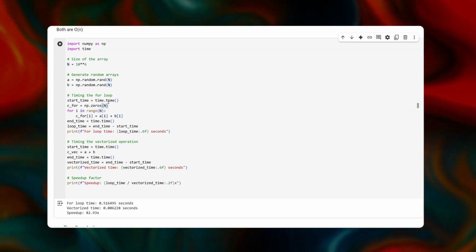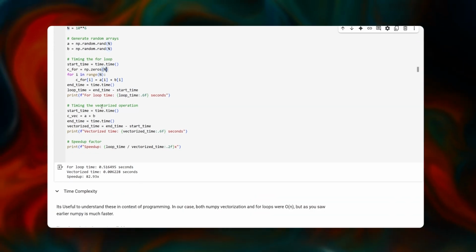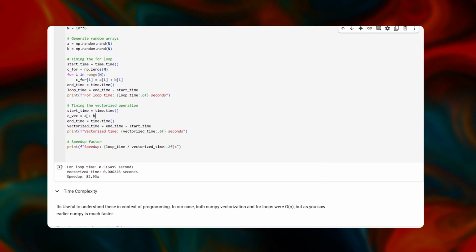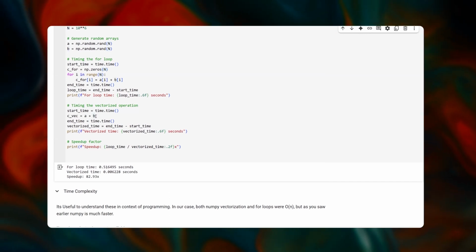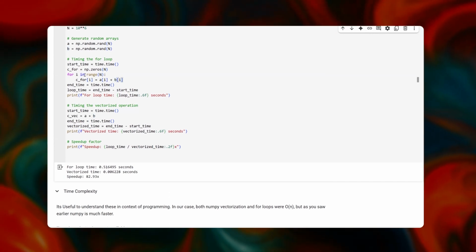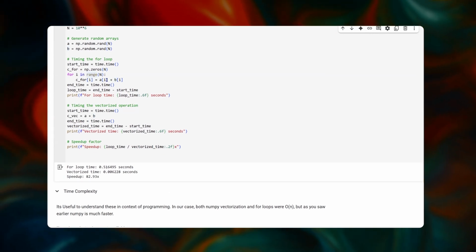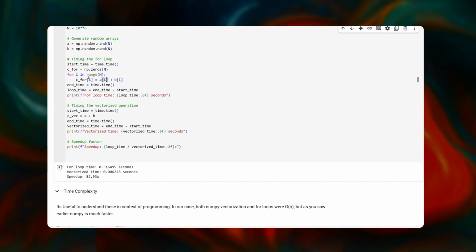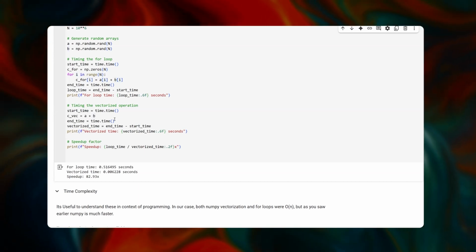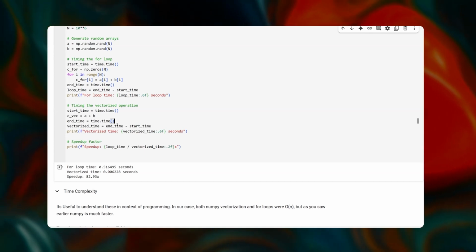Next, we look at the vectorized operation. You can immediately see that the code is much simpler and cleaner. Instead of looping through each element, we just use a plus b, and NumPy handles all the element-wise operations internally. We time this in the same way by recording the start and end times and then calculating the duration.